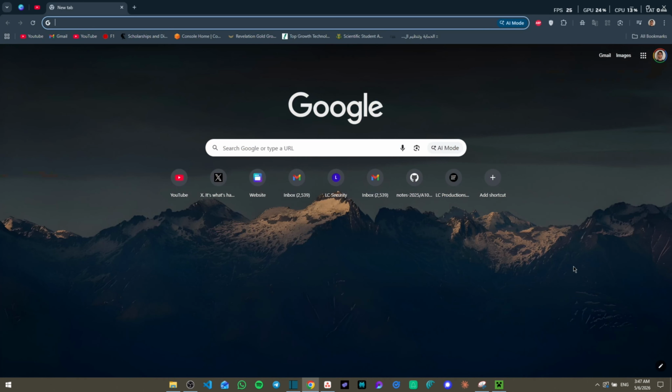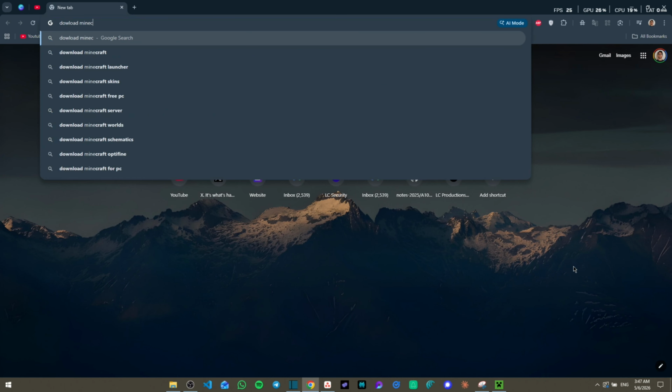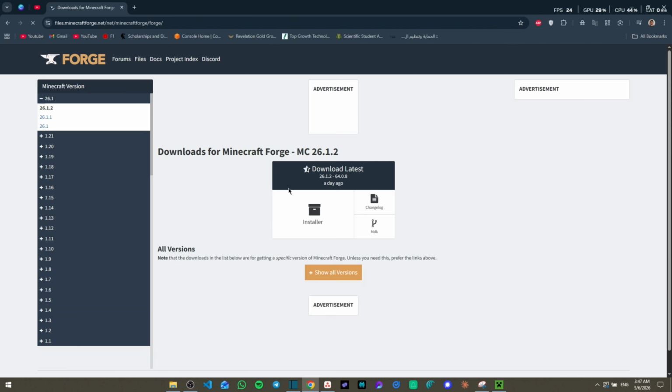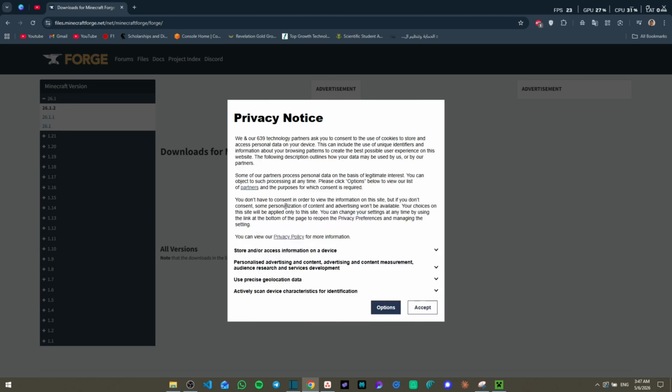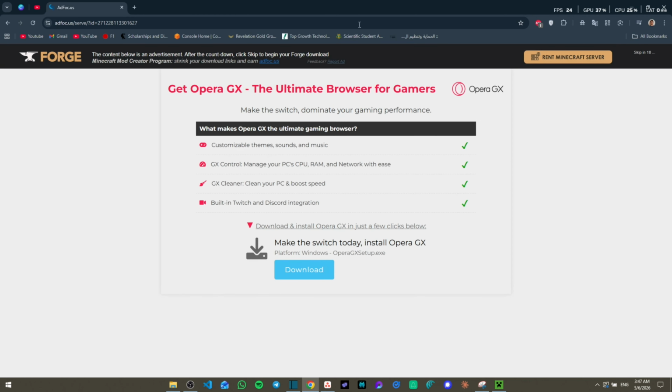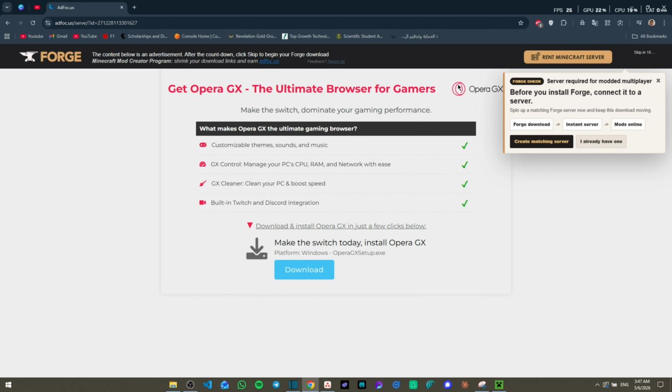First of all, we're going to download Minecraft Forge. So you're going to just search for download Minecraft Forge. And this is going to be the CurseForge, which is going to be downloaded. You're going to search for the Minecraft version that you wish to download. And then from here, click on the installer. Once you click on the installer, it's going to wait right here for a few seconds.